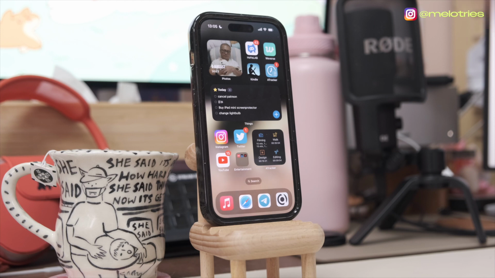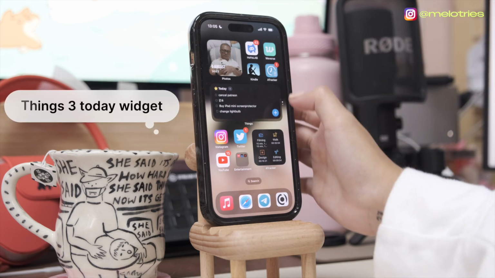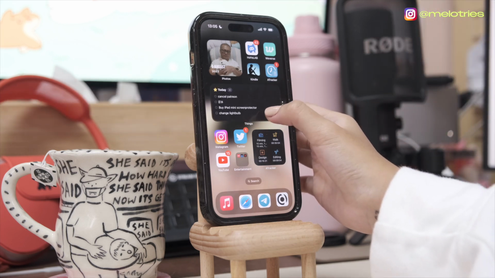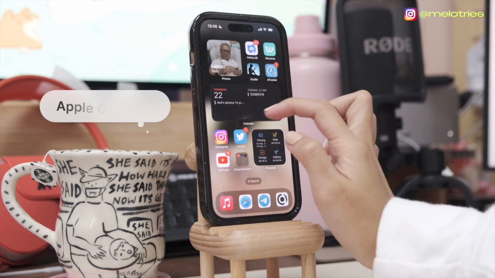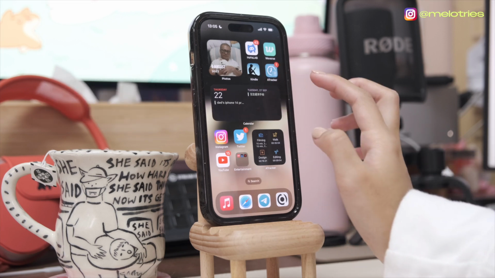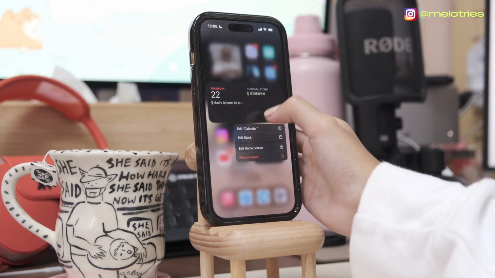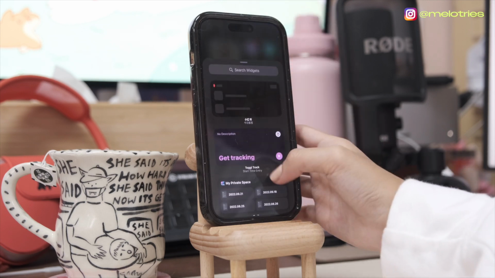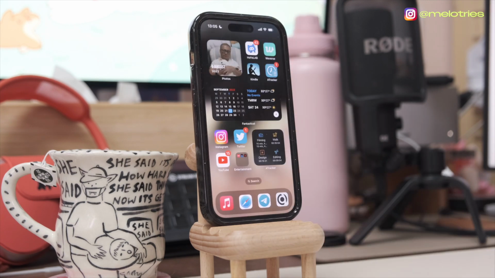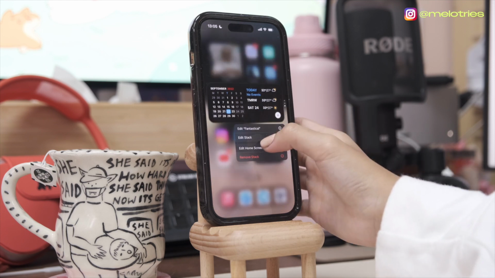So then here I have Things 3, the widget. I can also add a task right here. And under that, I have a calendar widget. And the reason why I'm not using the Fantastical one is because I think there's a bug. Usually I use this one, but it has a bug, so it's not showing anything.